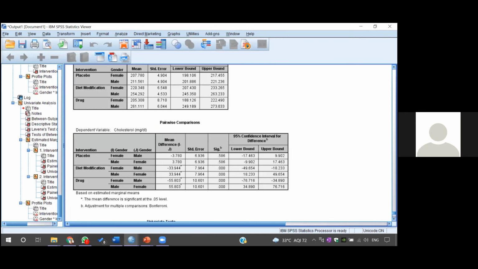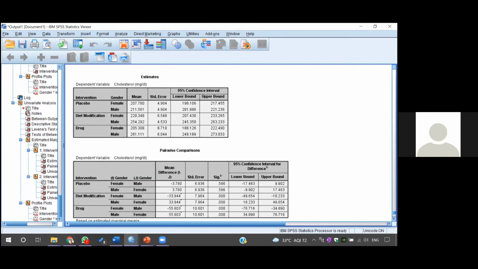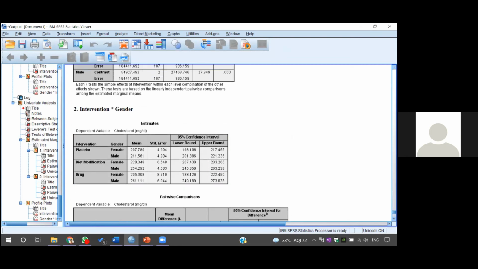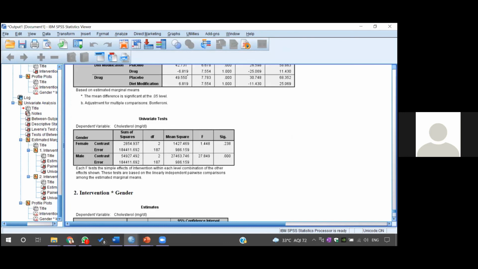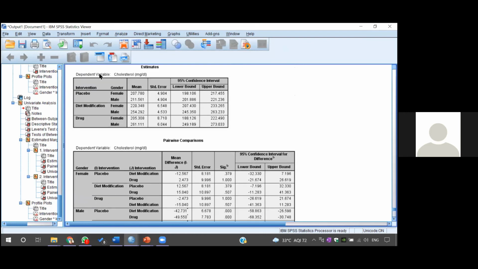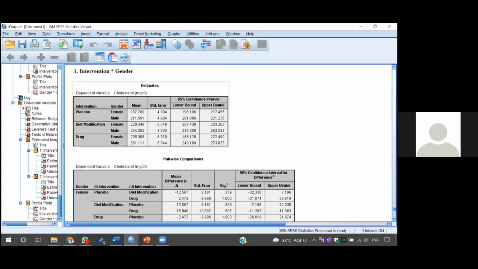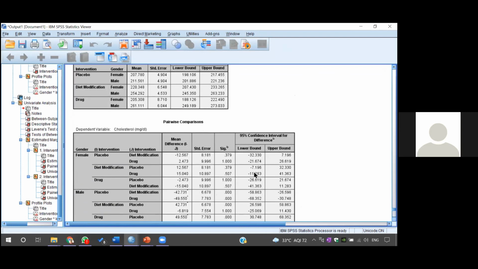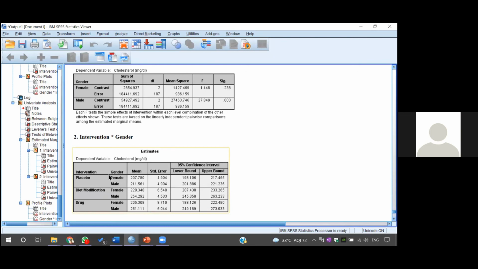So here you will report two simple main effects. Two simple main effects means it's the interaction. It gives you the estimated marginal mean. So you have to report this estimate table and you have to report this pairwise comparison. You have to write first about the simple main effect of this one. This is the simple main effect of intervention across gender. And if you go down, this is the simple main effect of gender across the intervention.